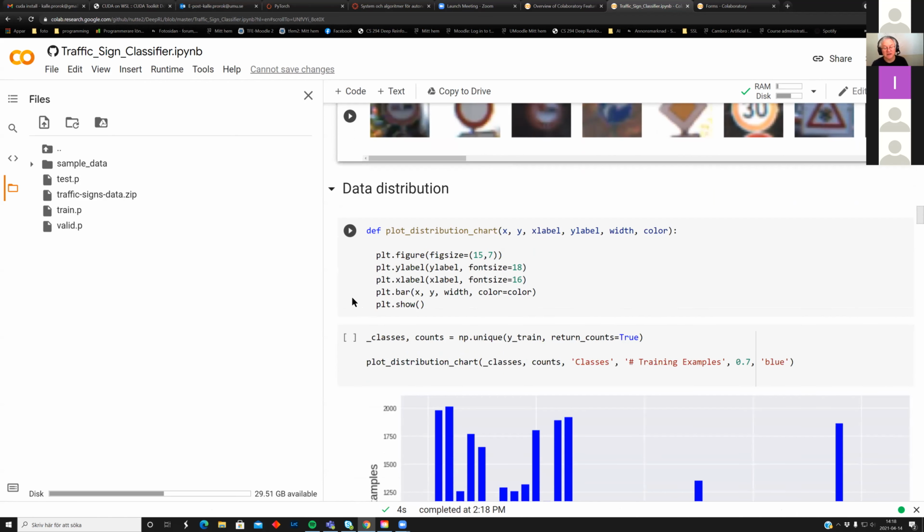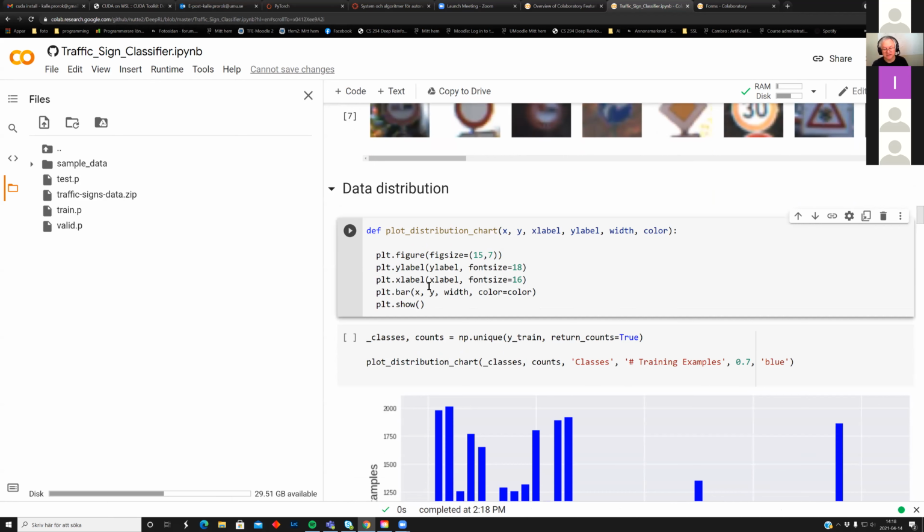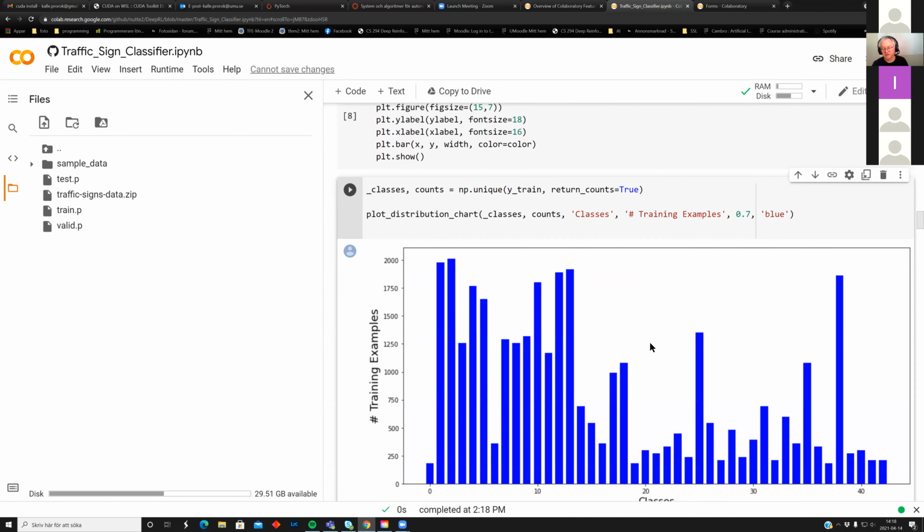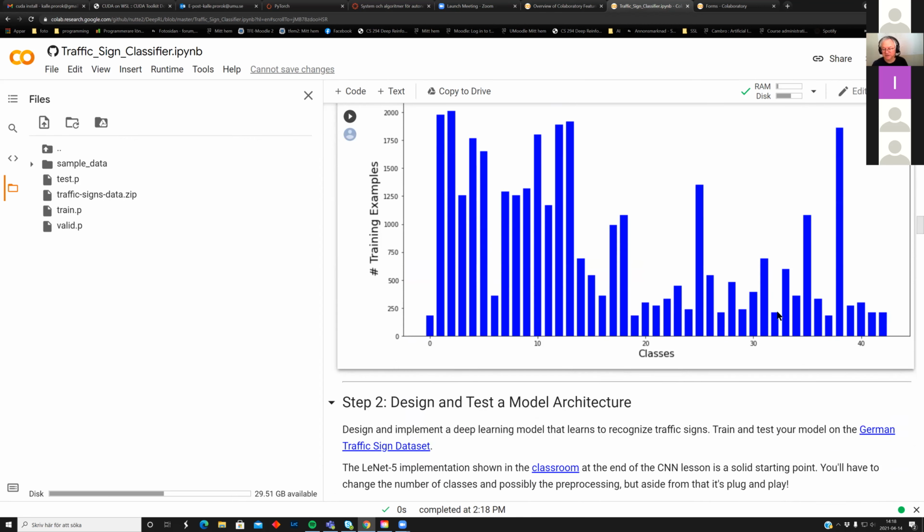And then you can use a lot of analysis. You can maybe plot some training classes examples here to see that you have a reasonable number of examples of all these traffic signs. So some of them are very few and some of them you have very many.